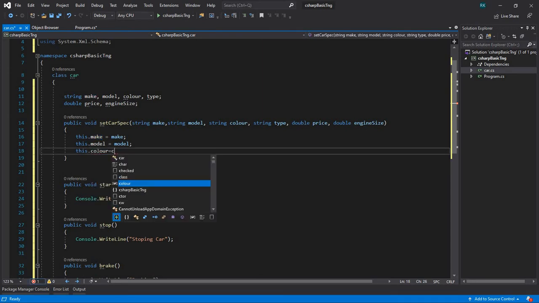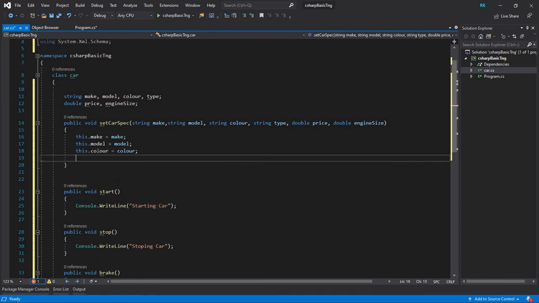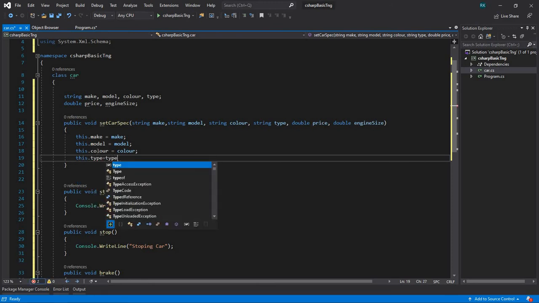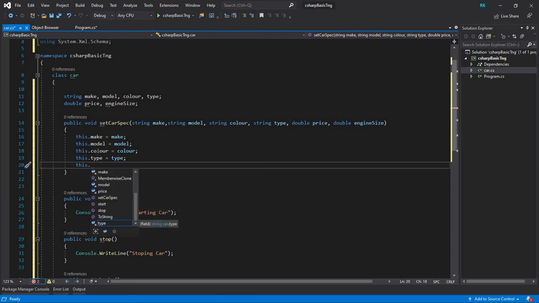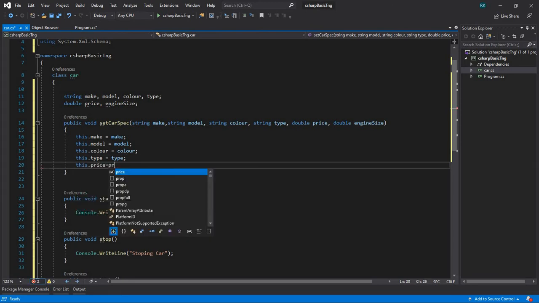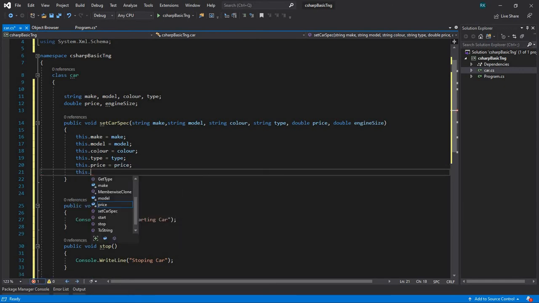Okay, this dot color equal to color, this dot type equals to type, this dot price equals to price, this dot engine size is equals to engine size.